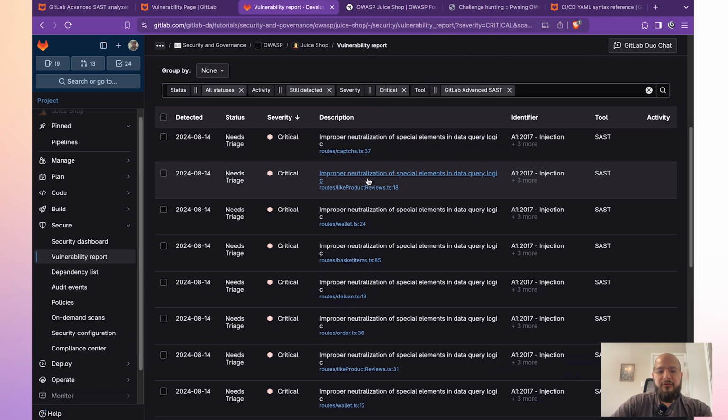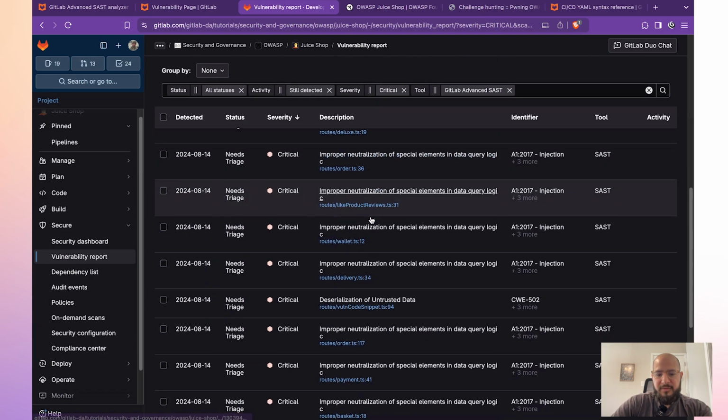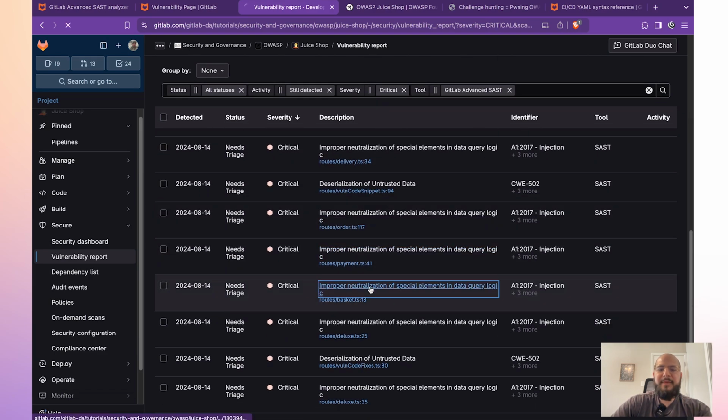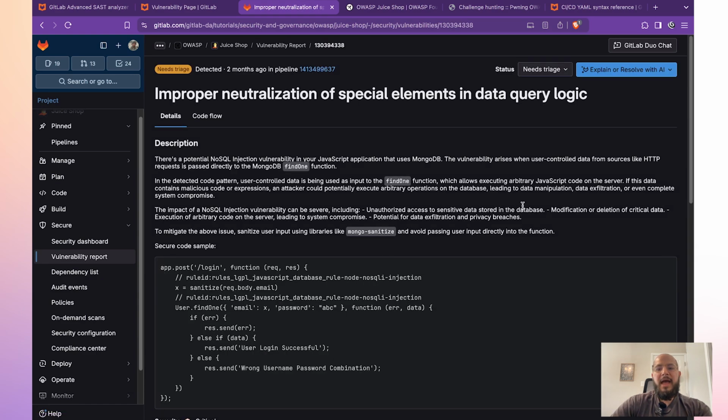There was one that I wanted to show in particular with the code flow, which is this basket. And what this shows you is the scanner provided all this data on the vulnerability. So it's an improper neutralization of special elements in data query logic. That's the title, and this is the description.